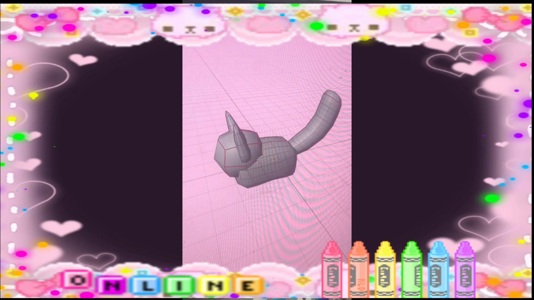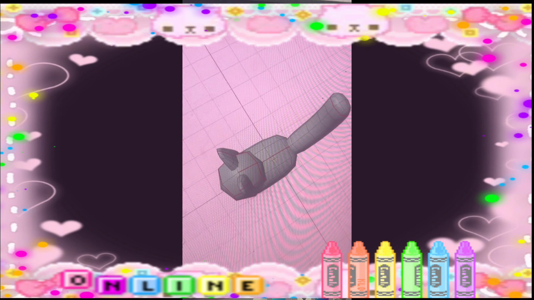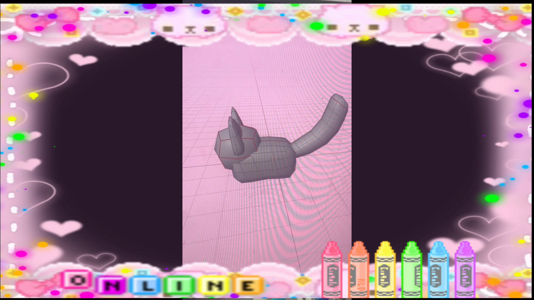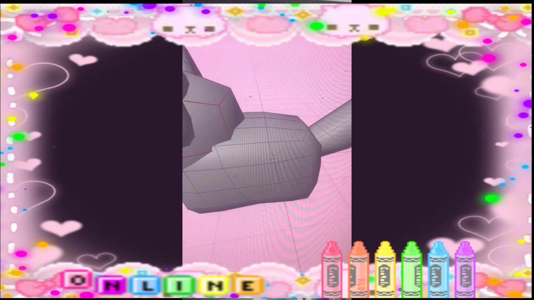Okay, if you don't know what these red lines are called, they're called seams. It helps with unwrapping. You can see they're not visible in object mode, but they are in edit mode.